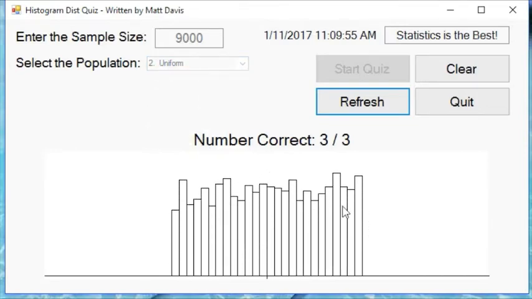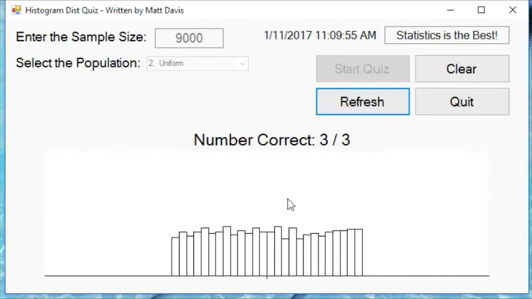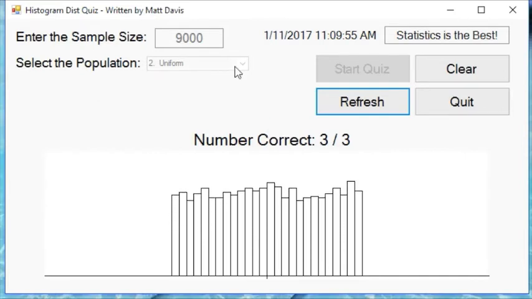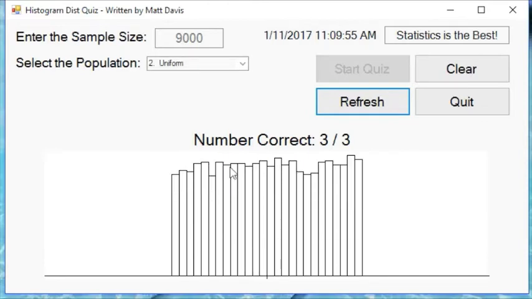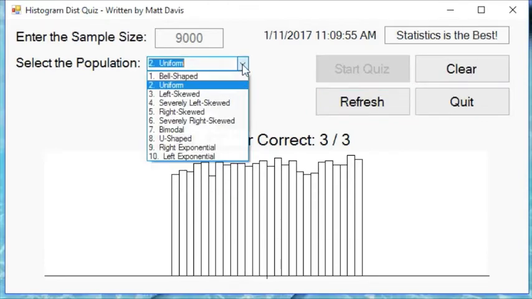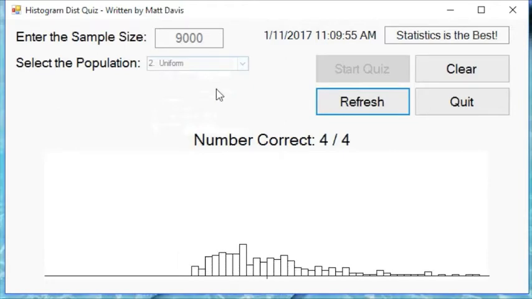Sometimes we get the same one, and this time we got the same one back to back. So this is going to be uniform again. I'll just let it pile up. Notice it's not the exact same shape as last time, but it's still roughly the same height all the way across, so I'm going to pick uniform.